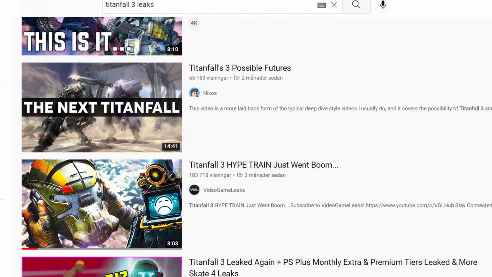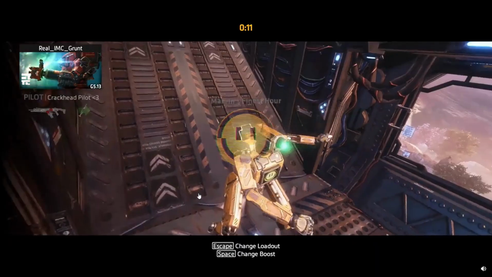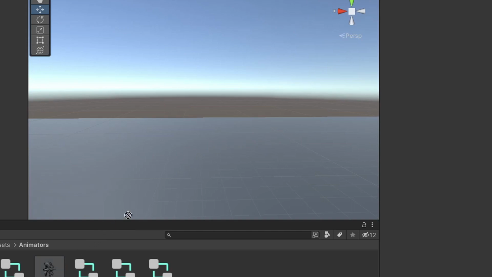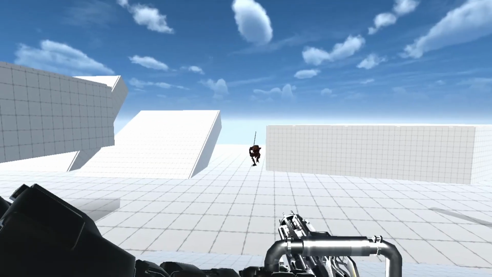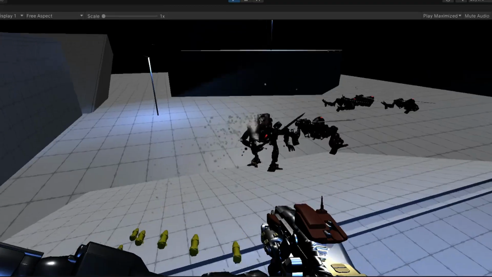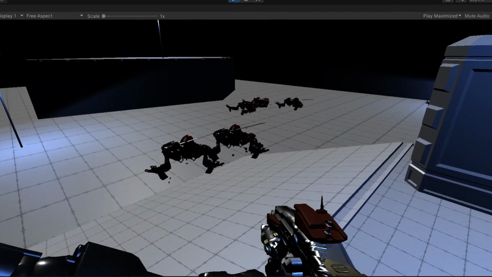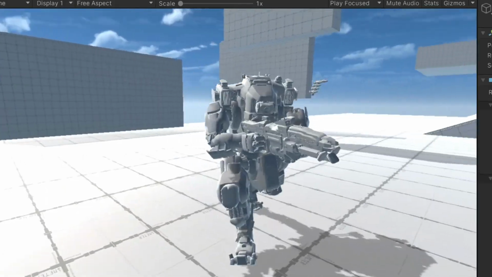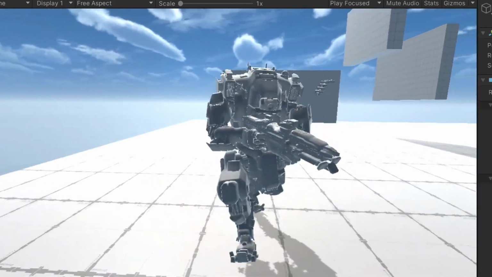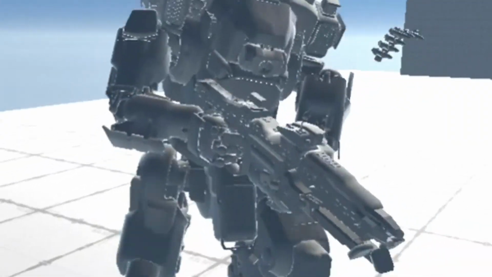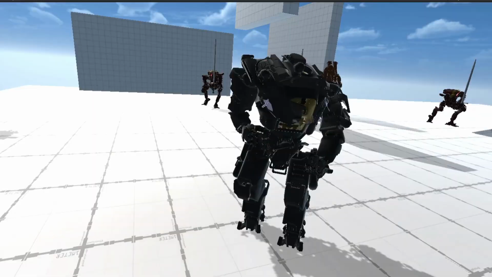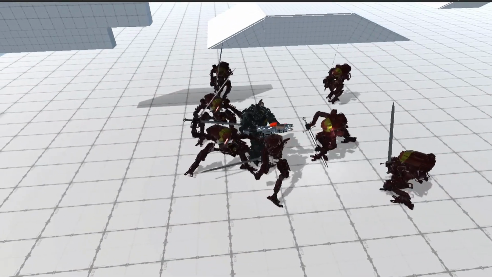Titanfall 3 is probably never going to be made, but there is a solution. We make it ourselves. And here's my tutorial on how you could start doing just that. This is going to be a serious tutorial with all the necessary information. My hope is that it will inspire some of you out there to create your own Titanfall fan games. And maybe one day we will actually see Titanfall 3.